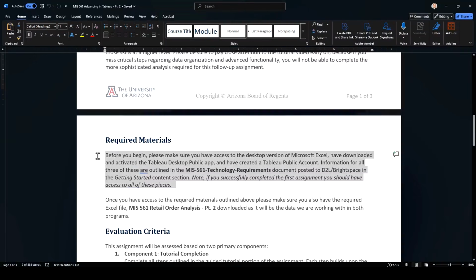In terms of the technology, I think everyone has it at this point, but if for some reason you've lost them, I do have that technology requirements document.